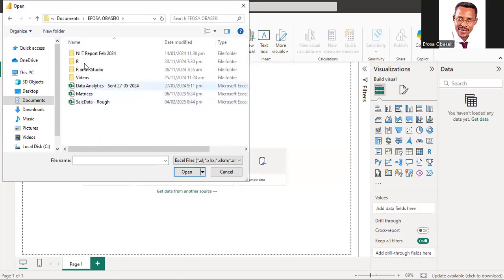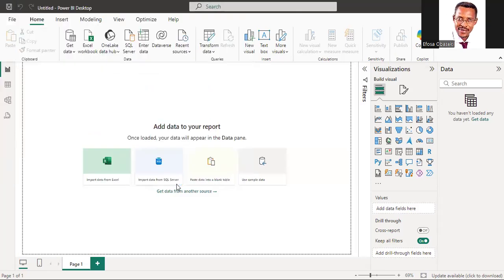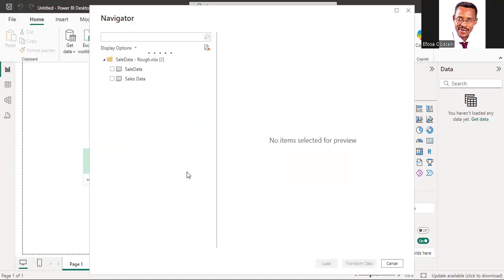This is the Excel sheet, the one I just showed you. Sales data, rough. Select it, click open. So it opens up. Like I say, Excel is very straightforward. If it was some other more complex data sets, like something from a database, in many cases it will ask for a password and all that, before you can access the data. So we are dealing with this.